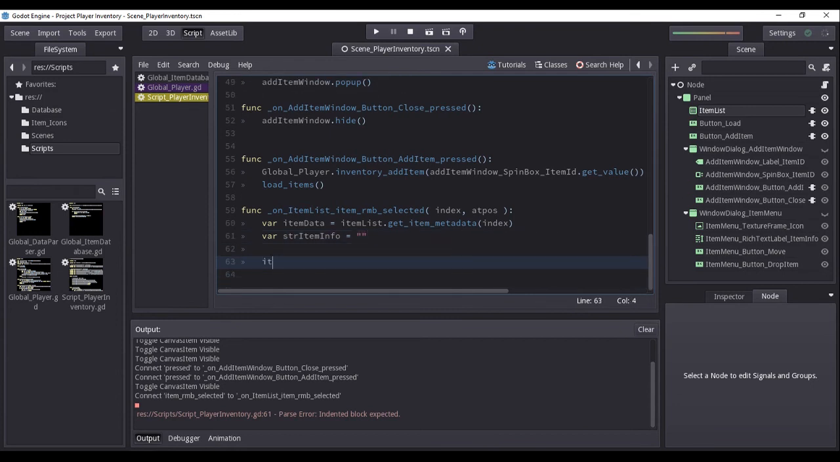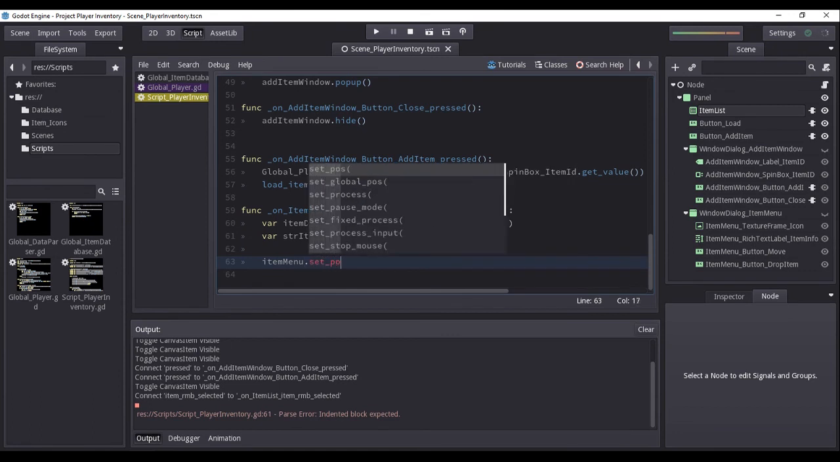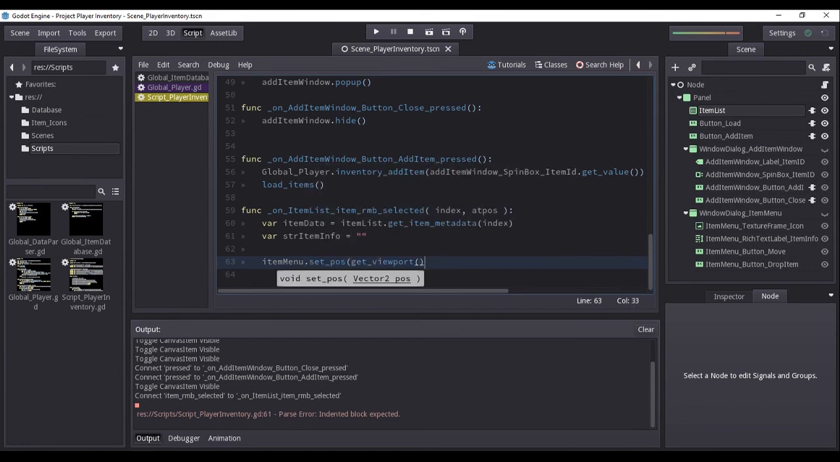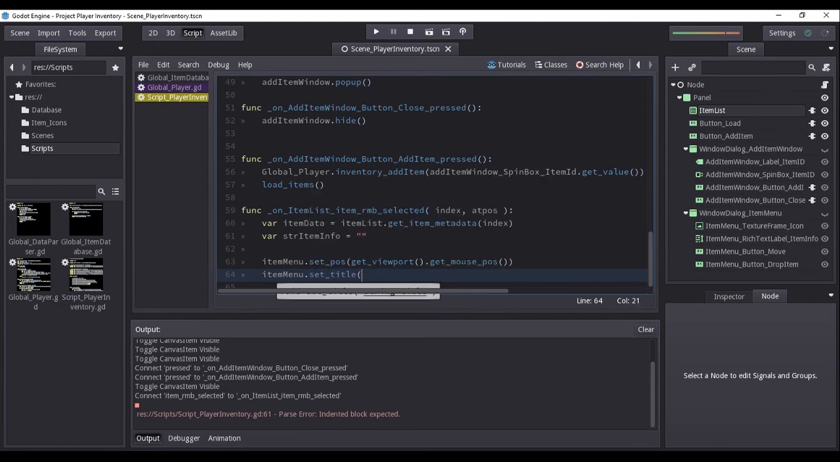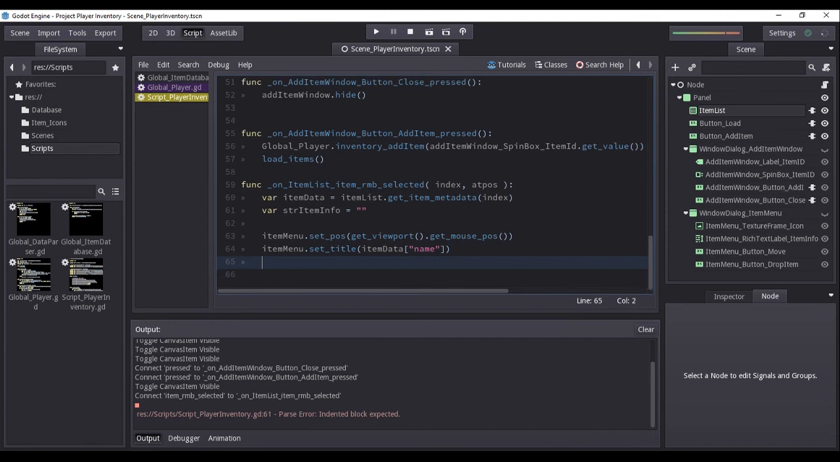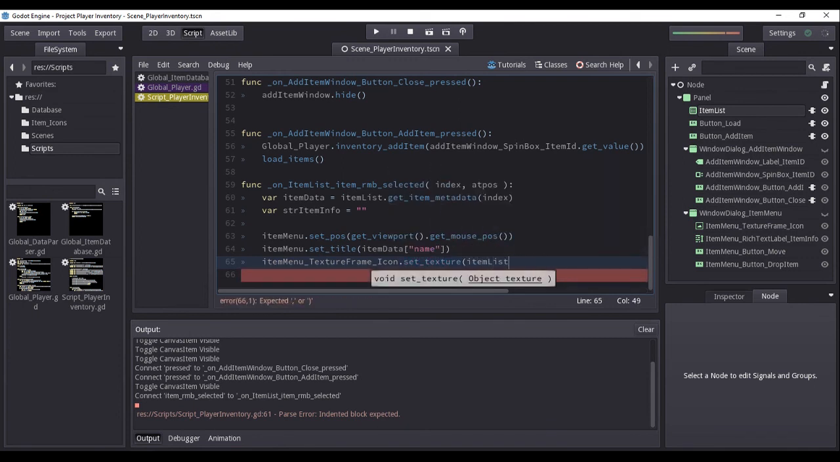Now, the next line of code will position our item menu window dialog to our cursor's location. Then we will set the title of the window dialog to the item's name, referenced from its metadata, and stored to this function's variable, item_data, based on the item list's selected item index. Now we will reference the texture frame icon's texture from the selected item from the item list.